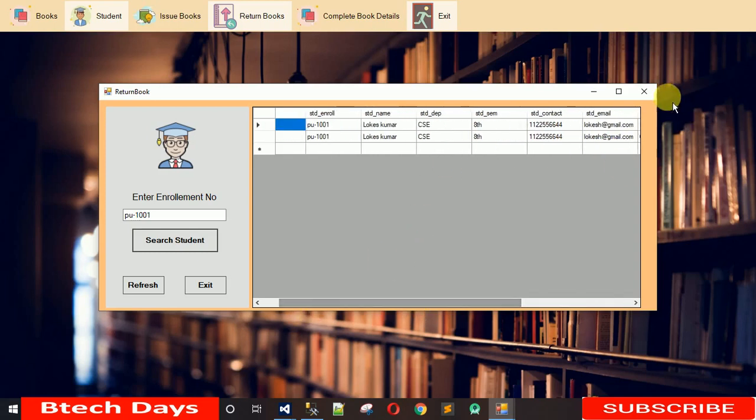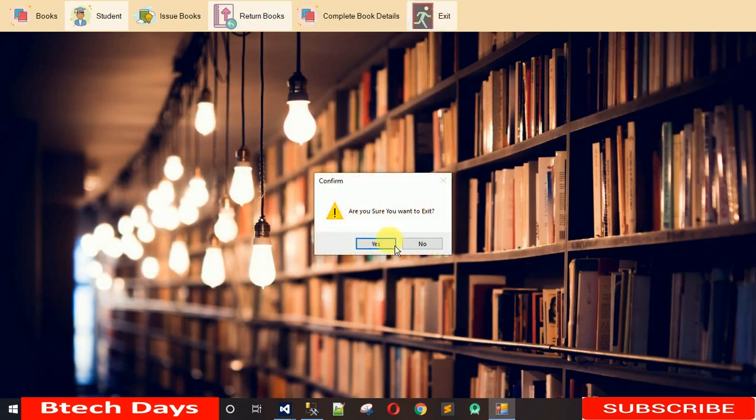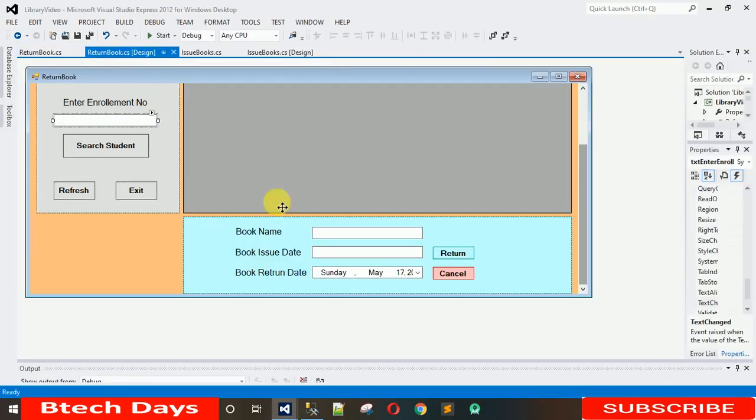So now it's working. Okay, so now after this what we have to do is code for the few remaining buttons. That is nothing but refresh, exit and cancel button. So let me code for that.